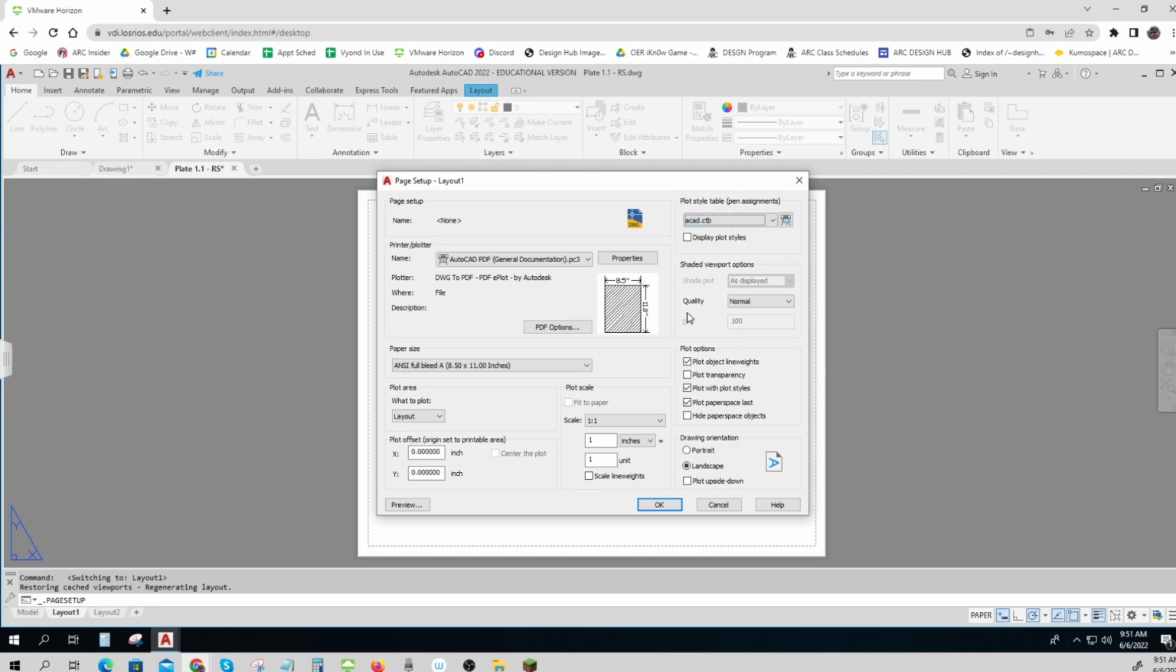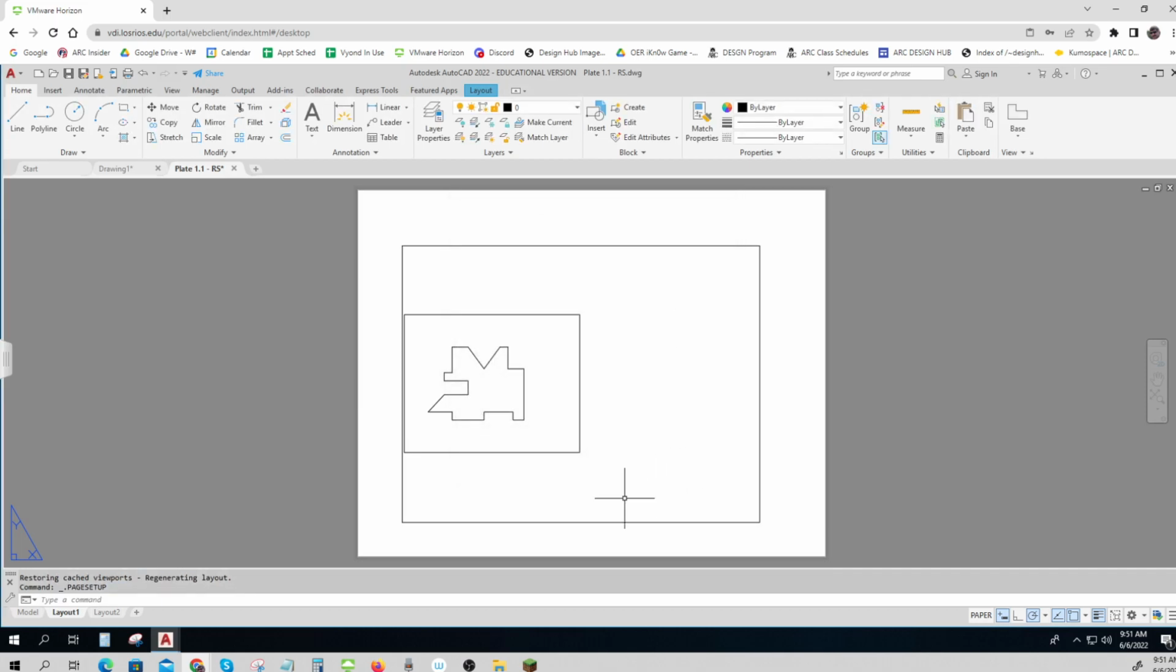So we'll pick that. We'll pick our quality as normal. That's okay for what we're doing now. And then all these plot options should be set up, but we definitely want to plot object line weights. This is landscape. Okay, and so we don't really need to look at anything else. And we're going to plot the piece of paper as the size of the piece of paper. So 1 inch on the paper will be 1 inch of scale plot. Okay, and we'll click this scale line weights, and we'll click OK. There we go. So that's set up.